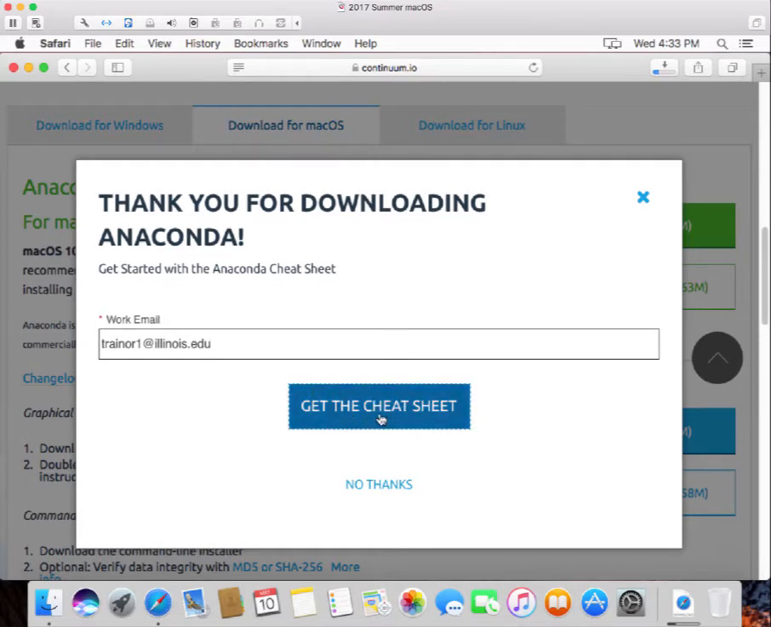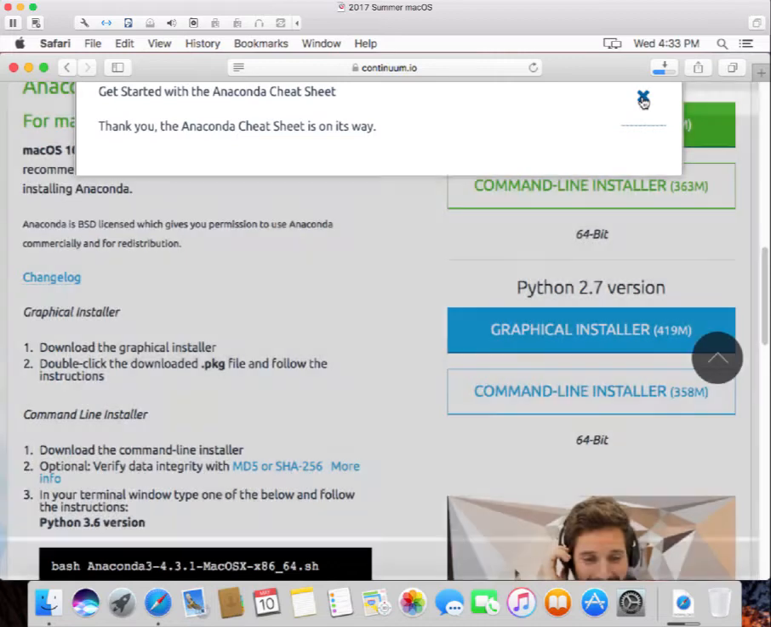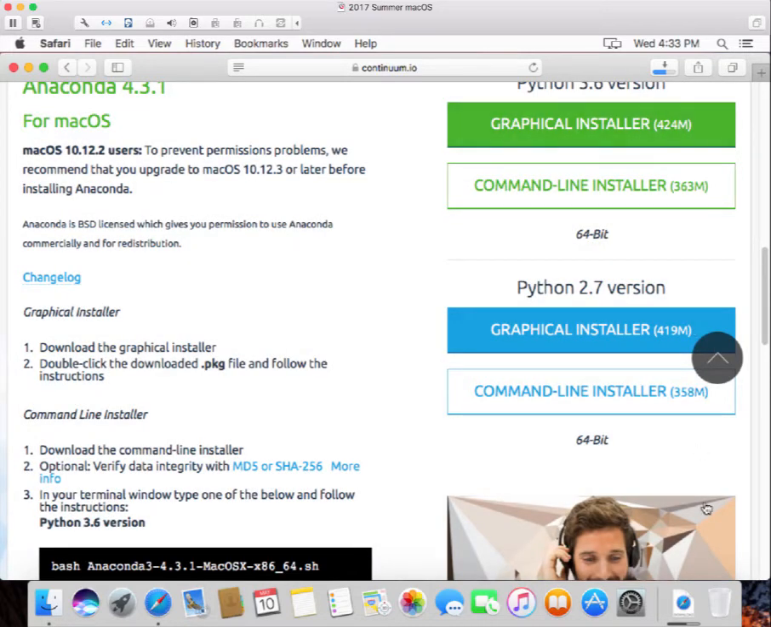Oh, this is great. The cheat sheet is kind of a nice document. I have the cheat sheet already. But say you want the cheat sheet because it's a nice, I think it's a PDF. It just kind of helps to ground you in what Anaconda is and what you can do with it. So, okay, I'll take the cheat sheet. And they say, thank you, it's on its way. That's good. And you can see the download's already going. Now, I'm going to pause until I have my download, because I don't want you just watching a download. So I'll pause and I'll be back real soon.